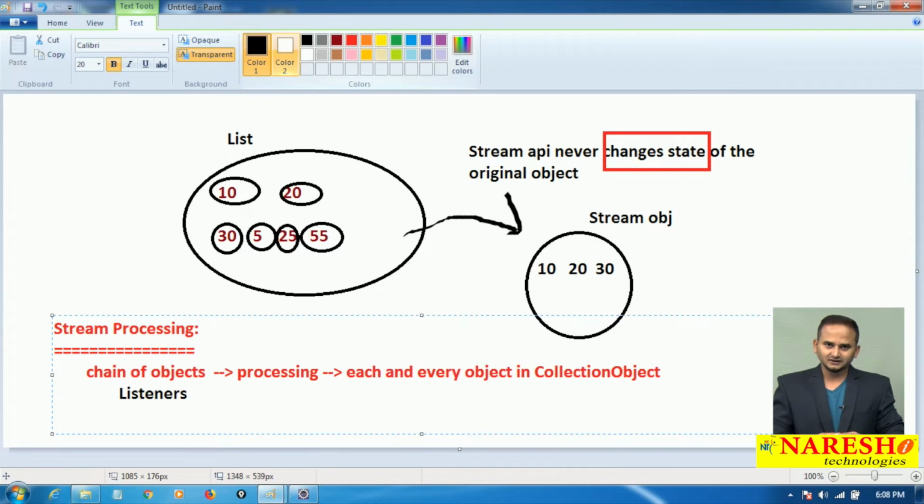These listeners first make a link from one to another, and these listeners will process each and every object in the collection object. For example, if you take a list, how many objects are there here? 6 objects are there. To process these 6 objects, whether even or odd, for that purpose Stream API internally uses some chain of objects, some link of objects. Those objects are what here? Listeners.